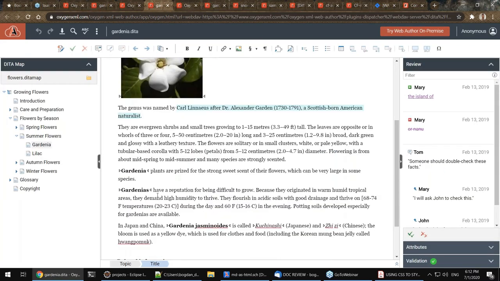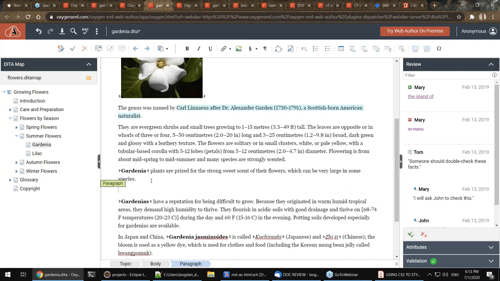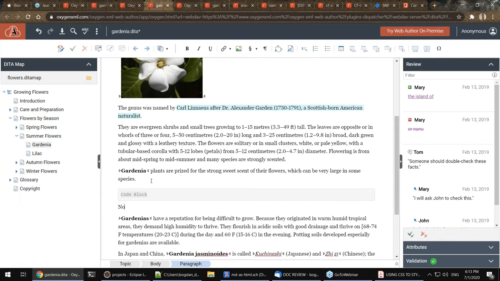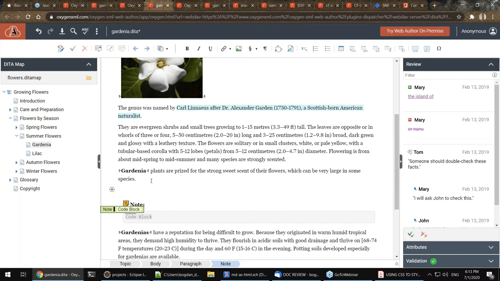So here, I create a new paragraph, and then a new code block appears. But you can use this feature in many other ways, and I have another example for you. If someone wants to enter a note and doesn't know that a specialized element for note exists in this vocabulary, they will simply type note, spacebar, and the automatic conversion will enter the note element.